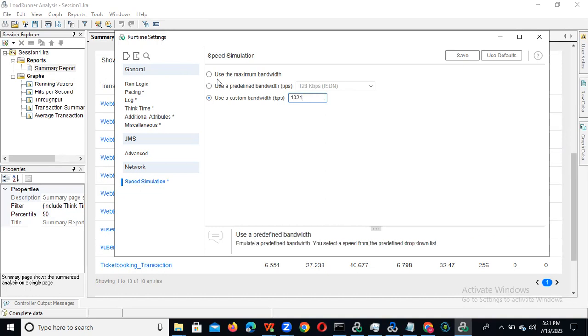But in my experience, there is no need to select this; we can directly use the maximum bandwidth. How much network is needed for this number of virtual users, it will pick automatically from our network. Okay, so that is the network speed simulation.